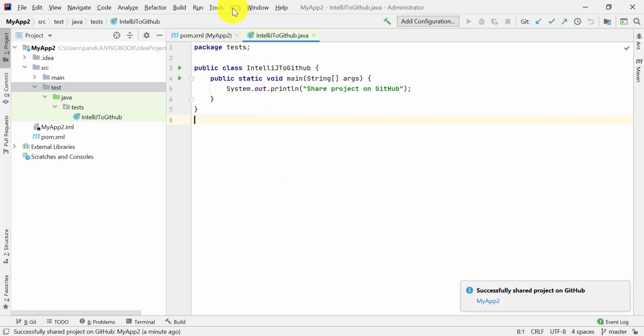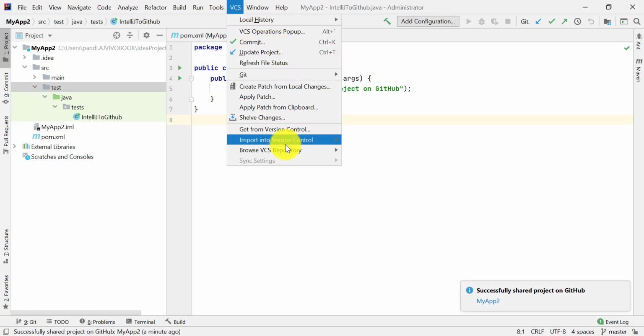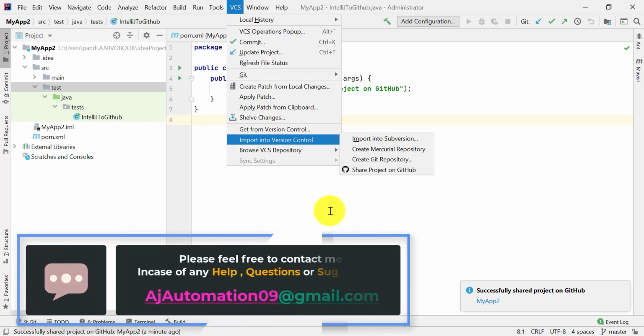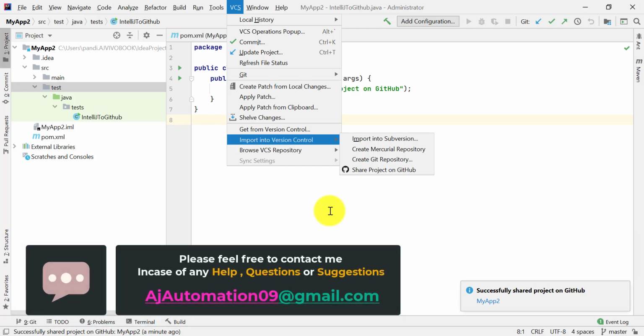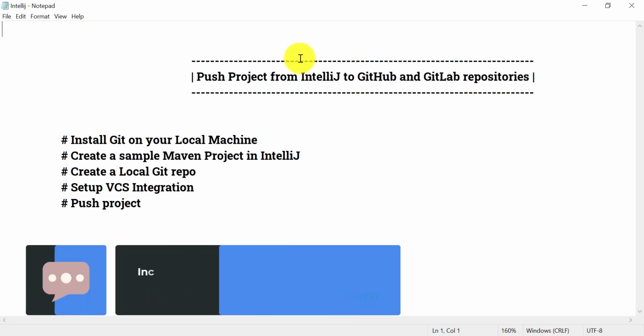Okay, so you have two options to share the project on the GitHub. You can use the enable VCS integration, or you can use the share project on the GitHub. Okay, so for login purposes, you can use the login token: create the token in the GitHub and add that token in the IntelliJ, and it will have some expiry. So if you have set the expiry as no expiration, then it will not ask you for any authorization anytime. Okay, so this is how we can share the project from IntelliJ to GitHub.